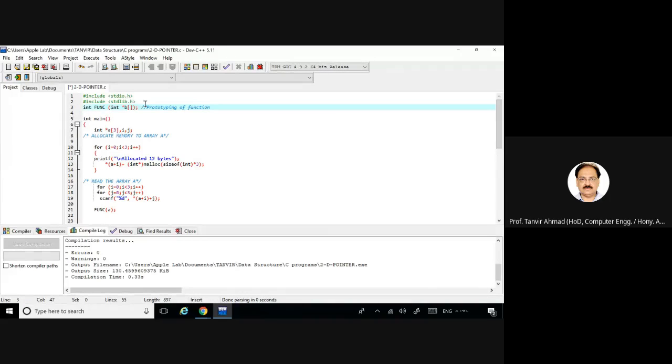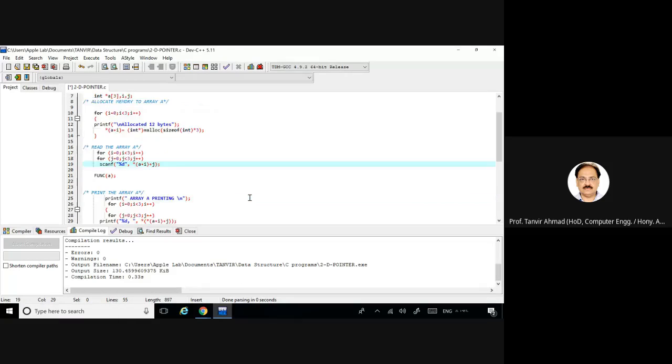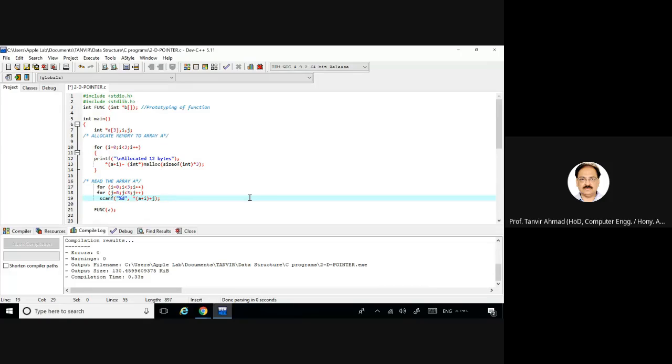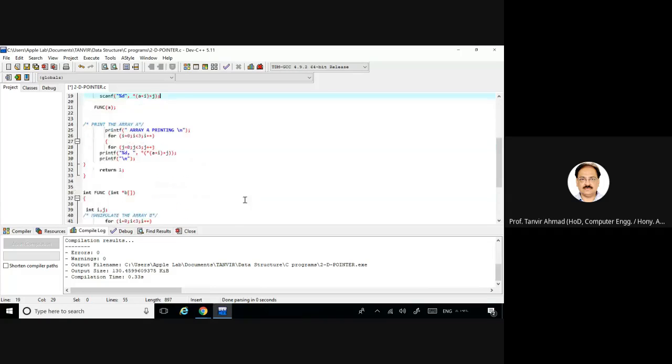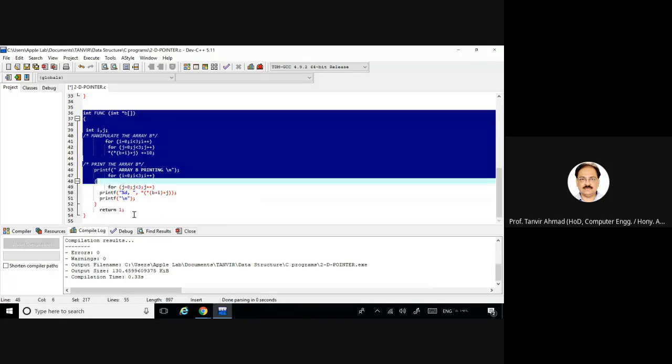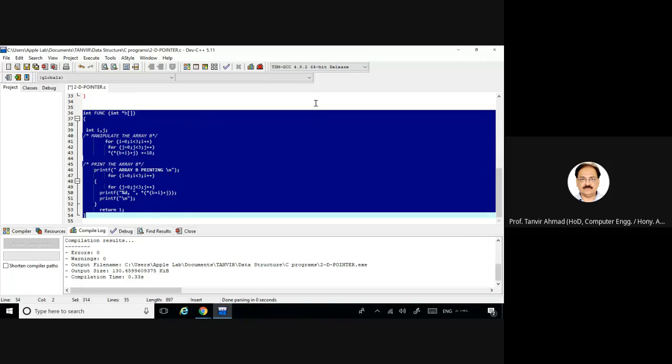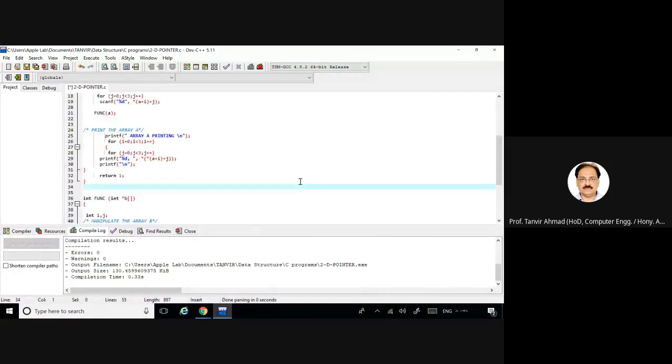But if you write this function above main, you don't need to do prototyping. Normally people write main first and then they write the functions. If you do it like this, it is fine. Otherwise, there is no need to do prototyping. If I copy this function from here and paste it at the top, there is no need to do a prototype.